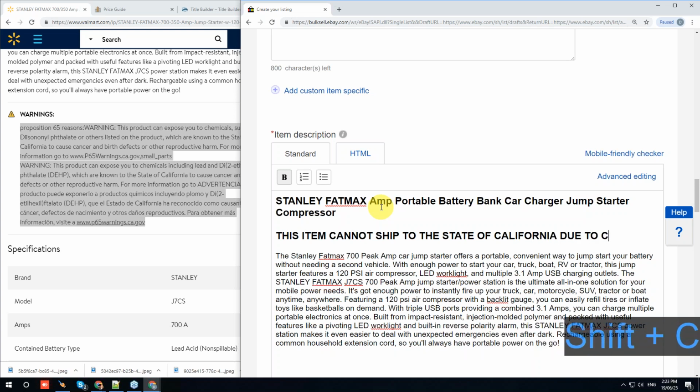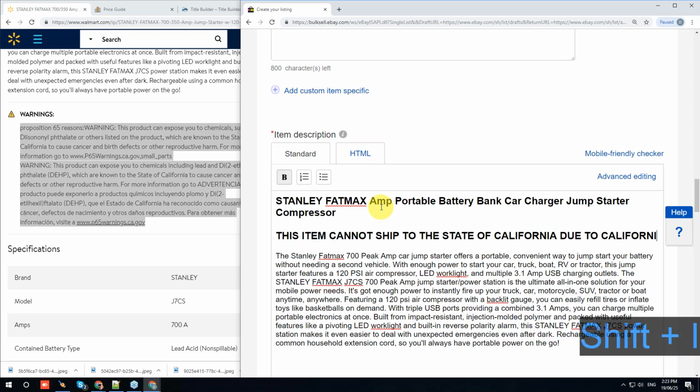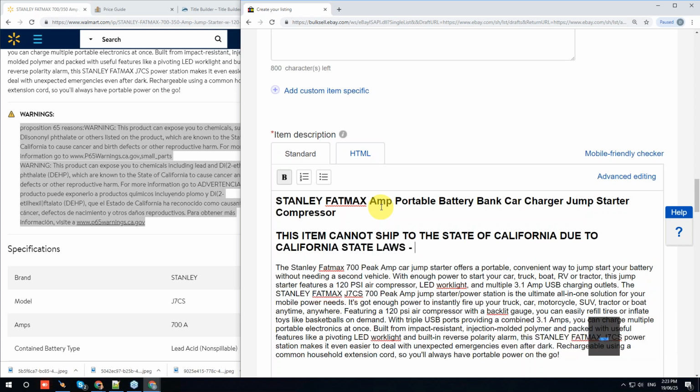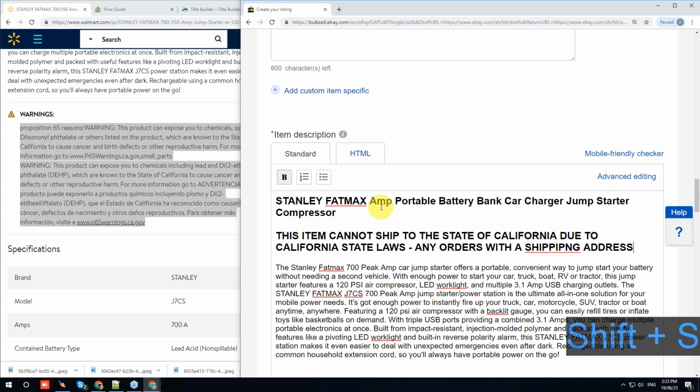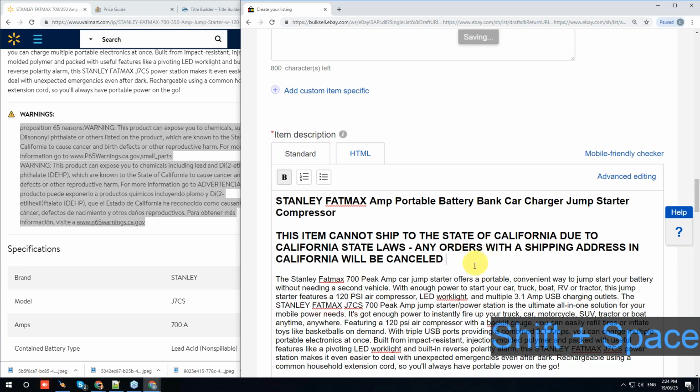due to California state laws. Any orders with a shipping address in California will be canceled. Okay, and that's it. So I don't need it to be this giant of a font.